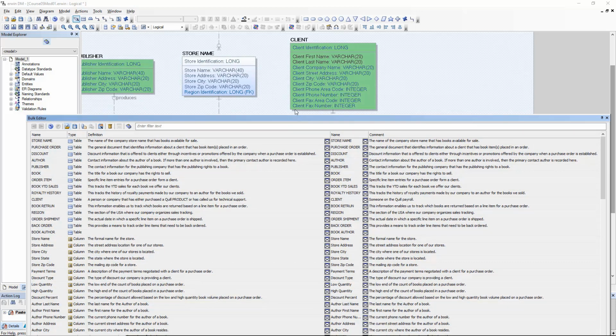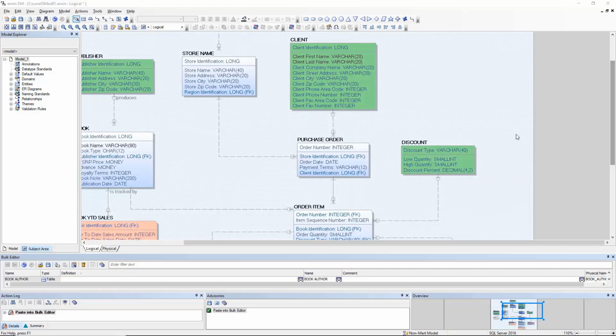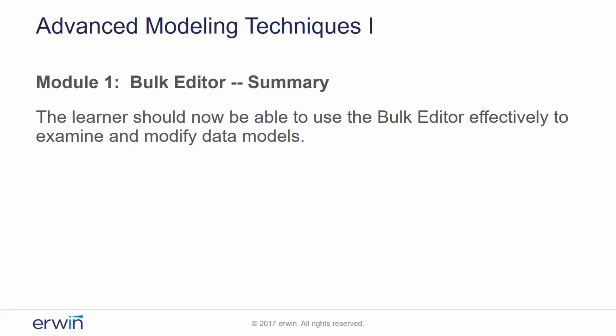So all those places, the bulk editor has made it possible for us to change customer to client. So that's a simple change, but imagine trying to make it without bulk editor. So you need to know what you're doing with the bulk editor, but it is absolutely an incredible capability. Well, that's just a brief introduction to the bulk editor. We want you to be comfortable and well prepared to explore further on your own.